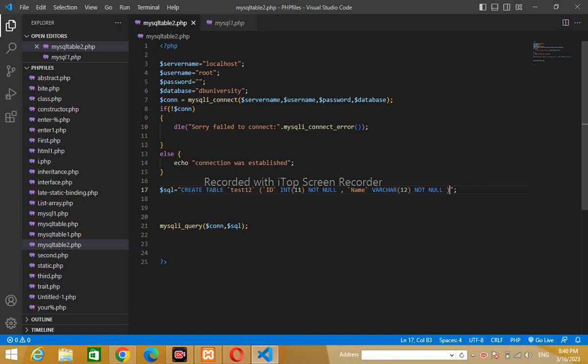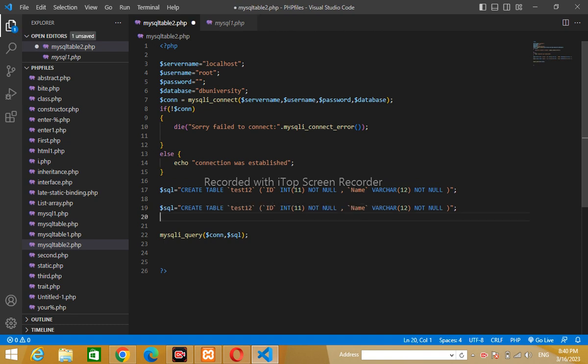For example, if you want to make ID a primary key, you can also do that. I want to insert another table, so I copy this and paste it here, and the name of this table is for example test13, with ID, and I put it as a primary key. Primary key, and save it.